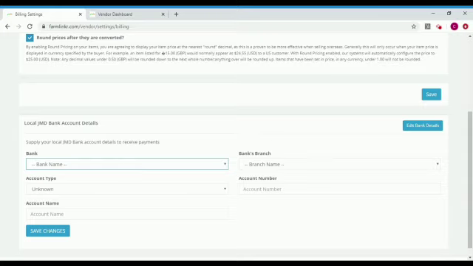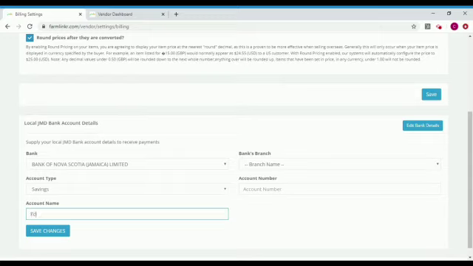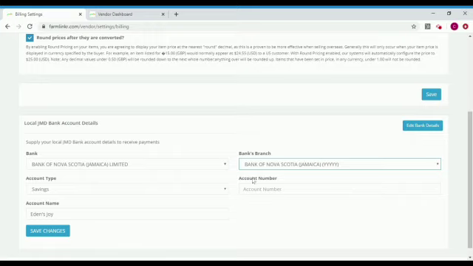So let's see, business bank. So of course you put in your account type, the name on the account, the branch, as well as your account number, and you save.